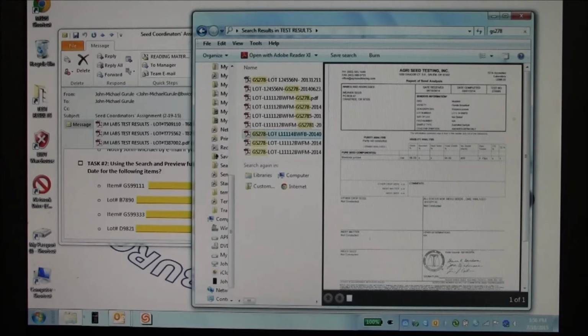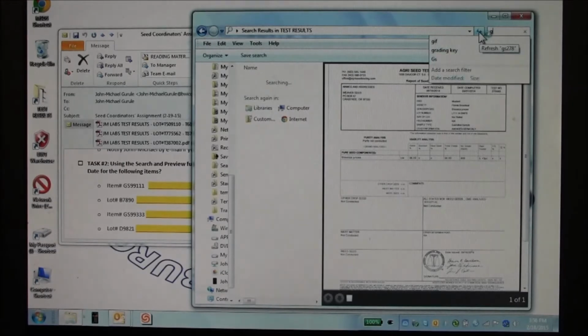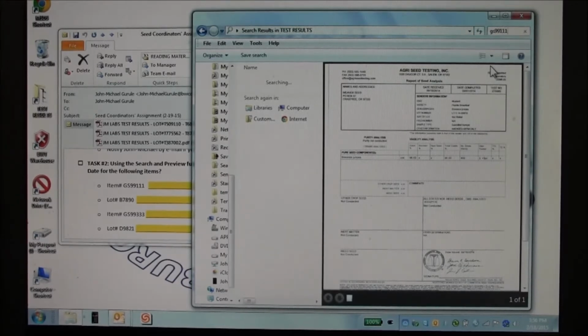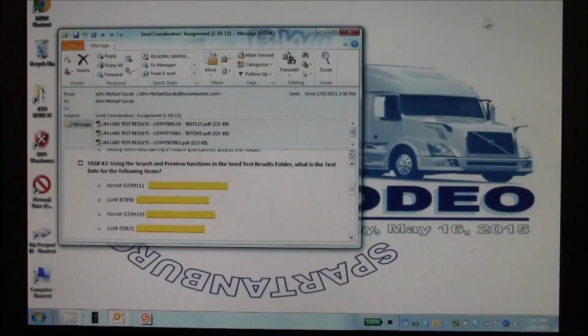All right, so what I would be doing then is I would be typing in the item number that I was given, GS99111. Enter, and my computer is finding those results for me, and then I can use this preview to show me the answers. But I'm not going to let you guys see them. All right, I'll do that for these 4 items, and that's task number 2 complete.